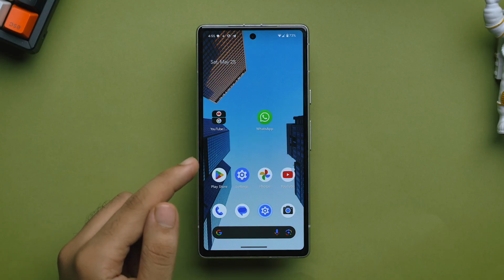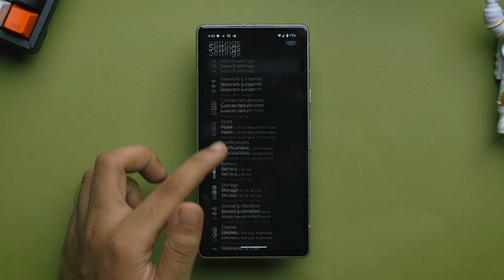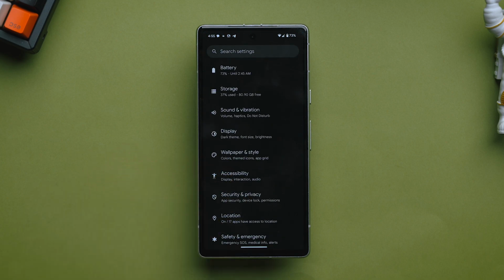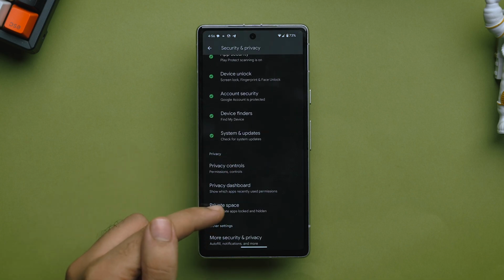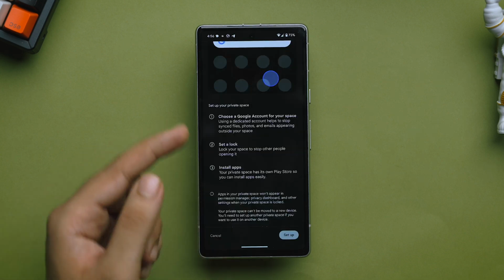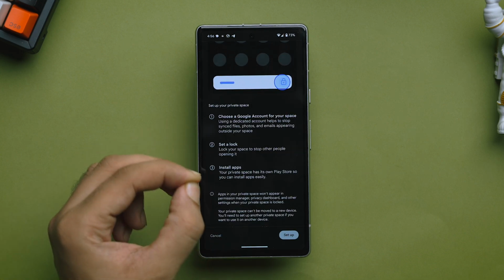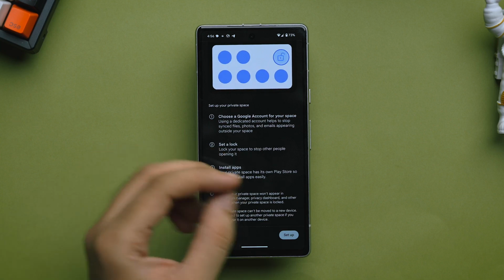Since I have a Pixel device with the Android 15 beta version on it, first let's go to settings. And here scroll down and tap on security and privacy. Now scroll down a little bit more and here you'll see the option of private space. Just tap on it. And here verify, add a PIN. And as you can see, now you can use your existing screen lock or biometrics to safeguard the private space, or even set a new password.